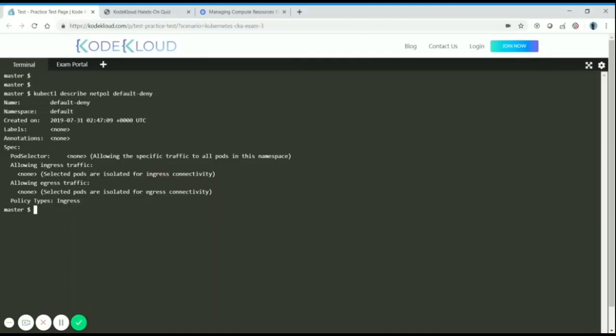So in order to fix this and make sure that the NP test service is accessible from, for example, a busybox pod, which is also created in the same default namespace, we'll have to create another network policy and permit that particular connection specifically. So let's do that now.